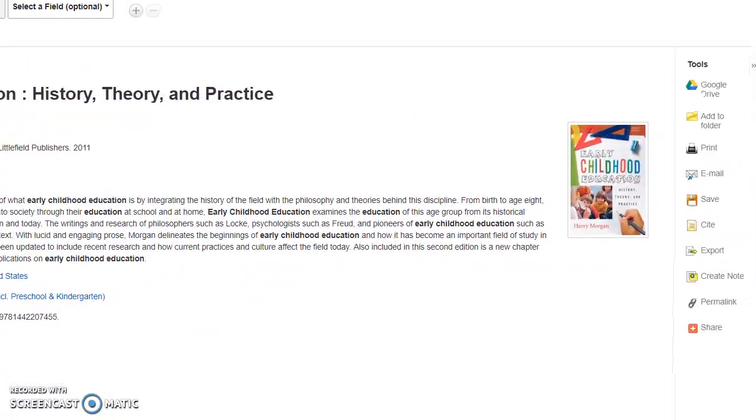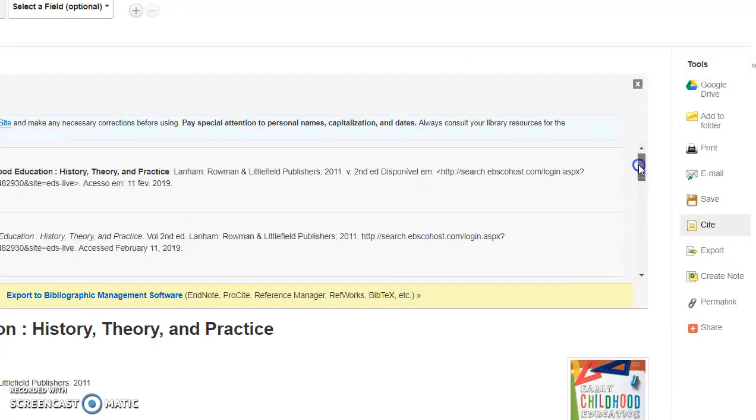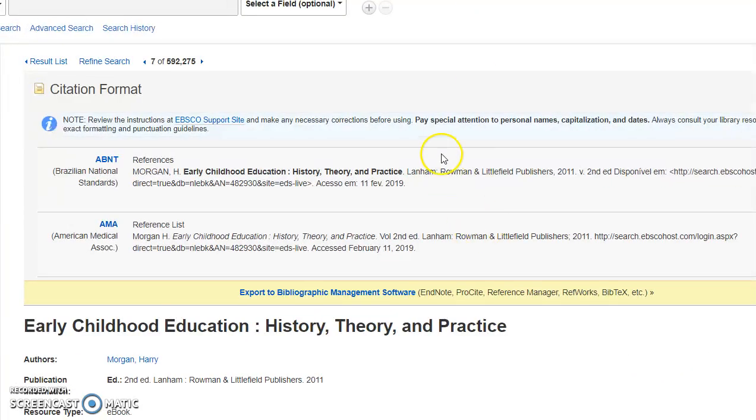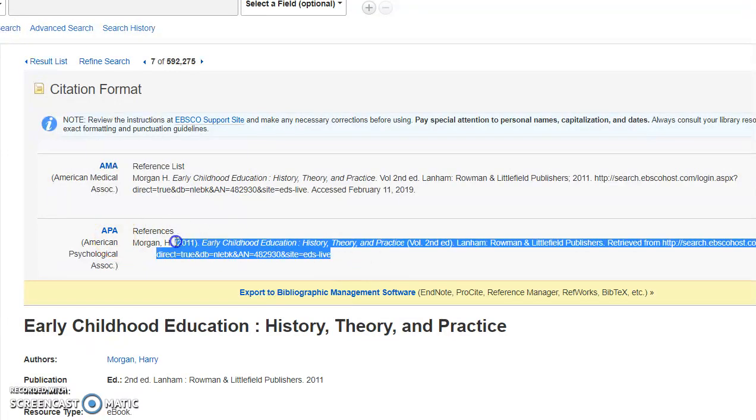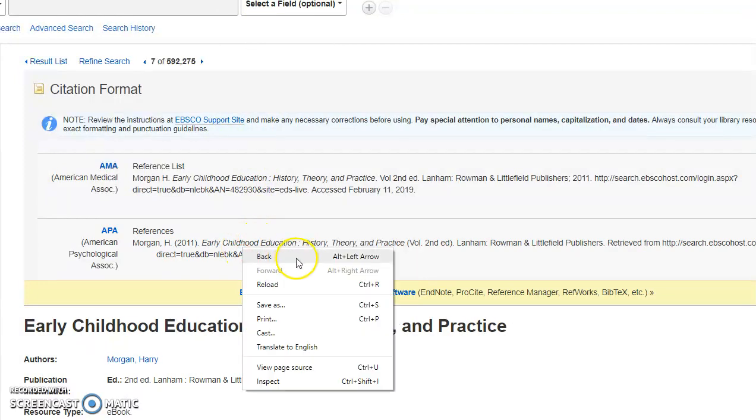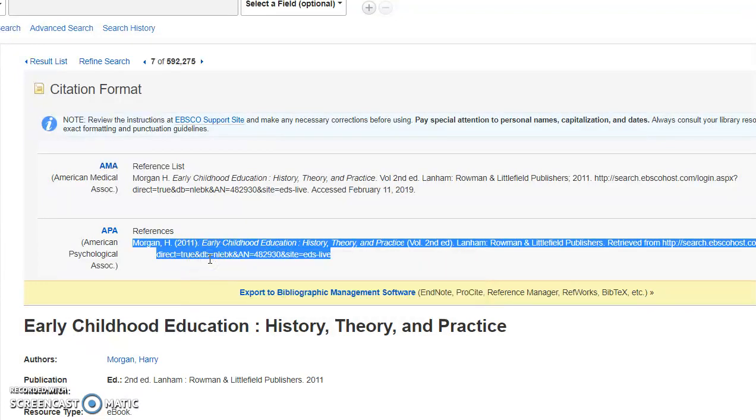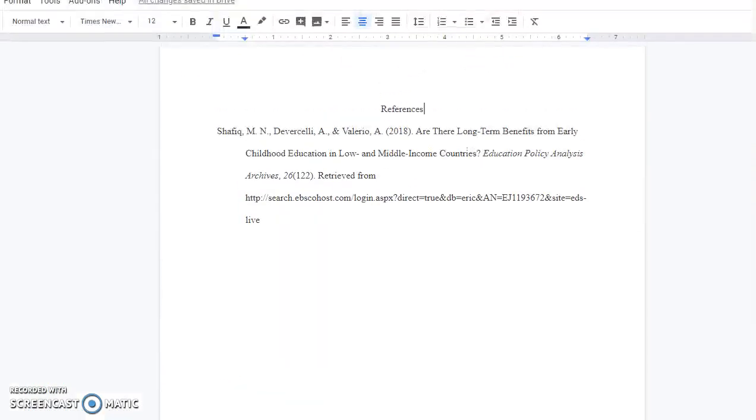So if we come over to the right hand side again, you have all the same options, but again we want the Cite button. And here's the cursor that you'll use, the scroll bar, in order to scroll down to APA format. So here we go again. Remember, you need to scroll down to APA formatting. We're going to highlight just the citation, and you can right click to copy, or you can do as I do, Control C, and we're going to go back to our practice reference page.